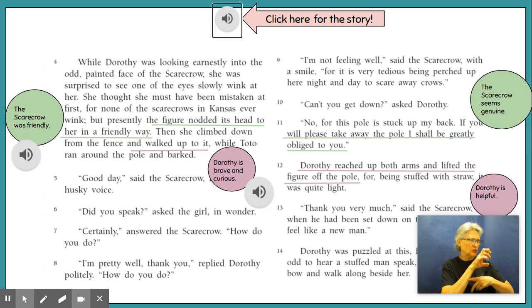"Can't you get down?" asked Dorothy. "No, for this pole is stuck up my back. If you will please take away the pole, I shall be greatly obliged to you." Dorothy reached up both arms and lifted the figure off the pole, for, being stuffed with straw, it was quite light. "Thank you very much," said the scarecrow, when he had been set down on the ground. "I feel like a new man." Dorothy was puzzled at this, for it sounded odd to hear a stuffed man speak, and to see him bow and walk along beside her.